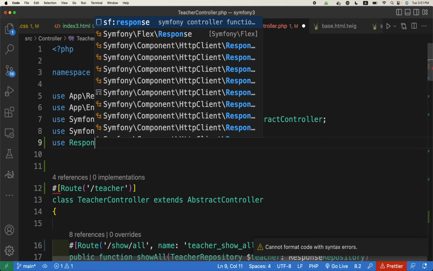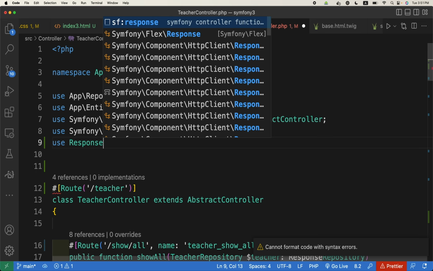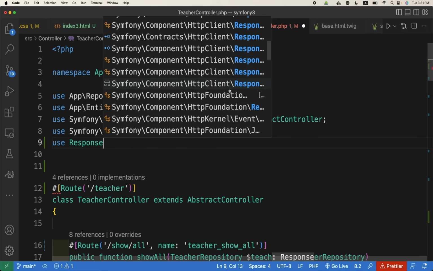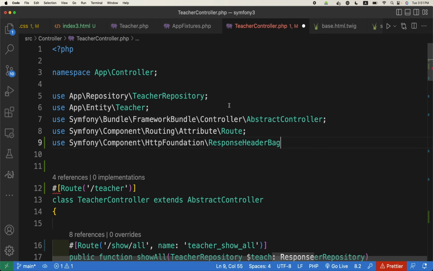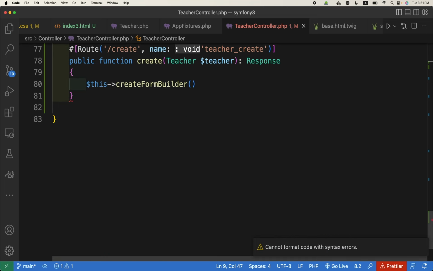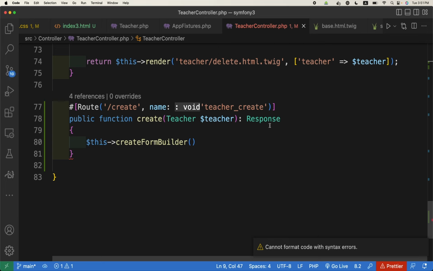So Symfony component HTTP foundation, this response. Probably it will be gone now. Okay, so it's fine now.